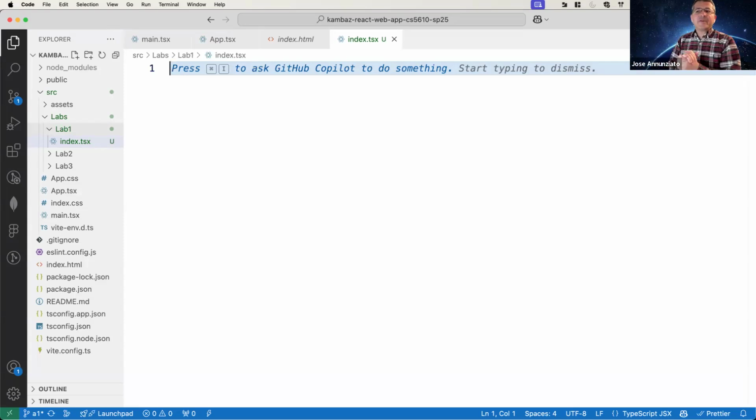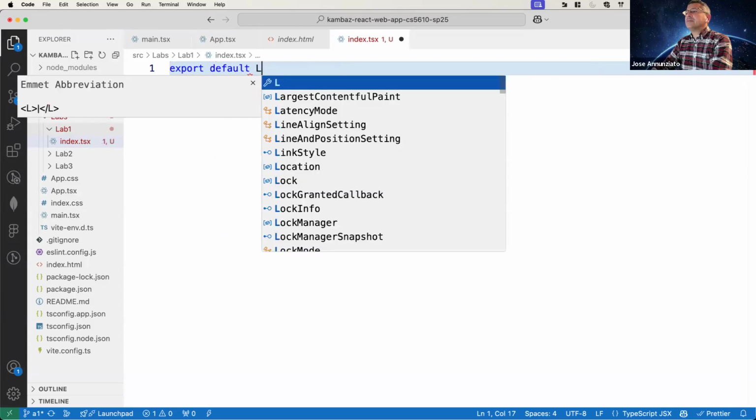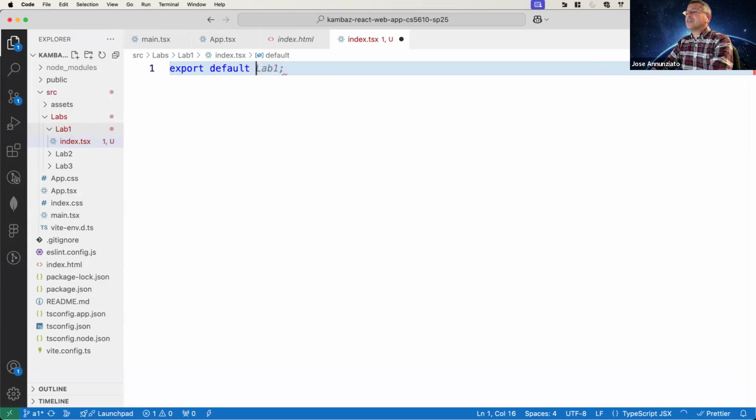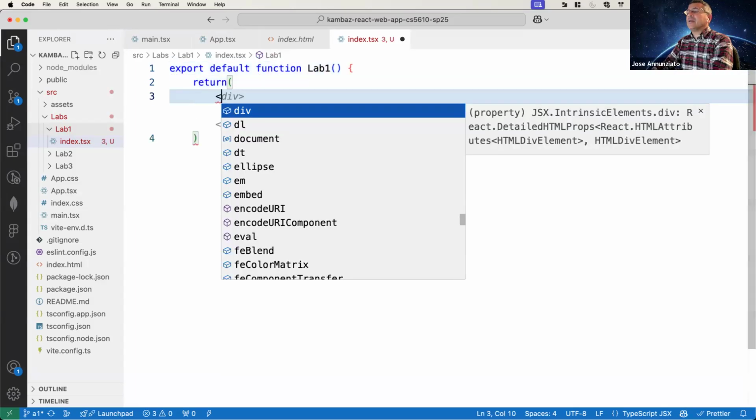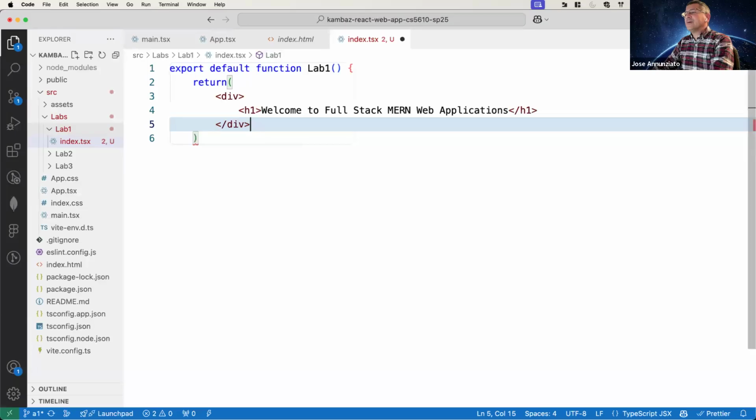All right, so here, all these are going to be functions that calculate the output of what we want to render. So for lab one, for instance, we want to render a heading that says lab one. Okay, so let's do that. So we'll go to export default function lab one, and we're going to return a div.